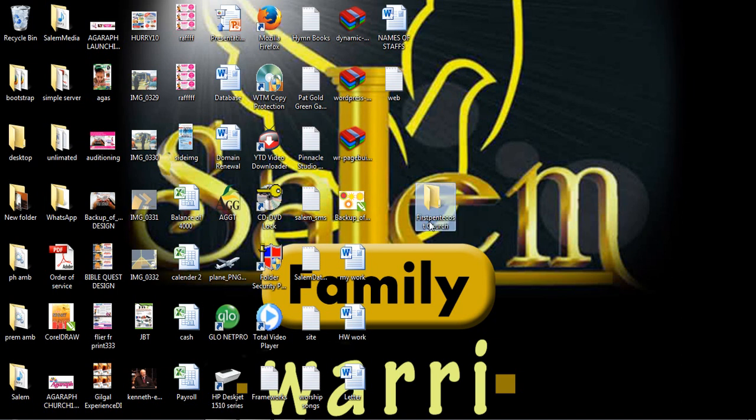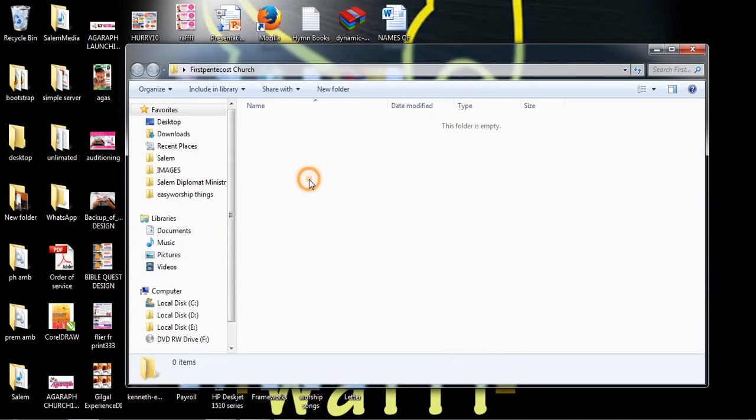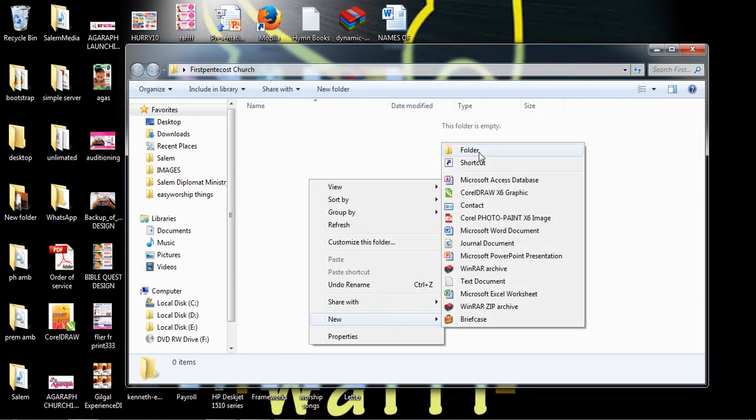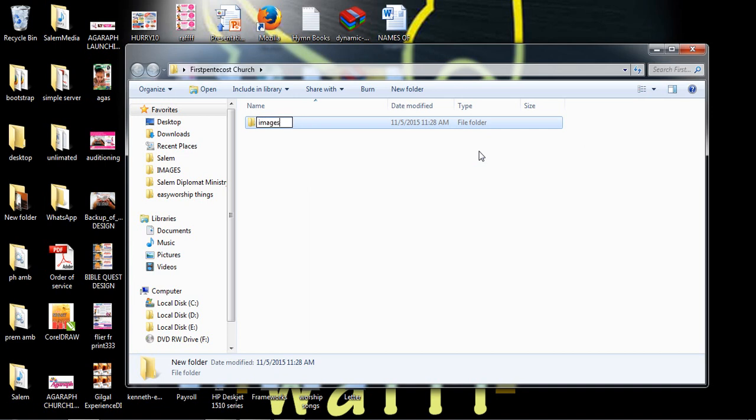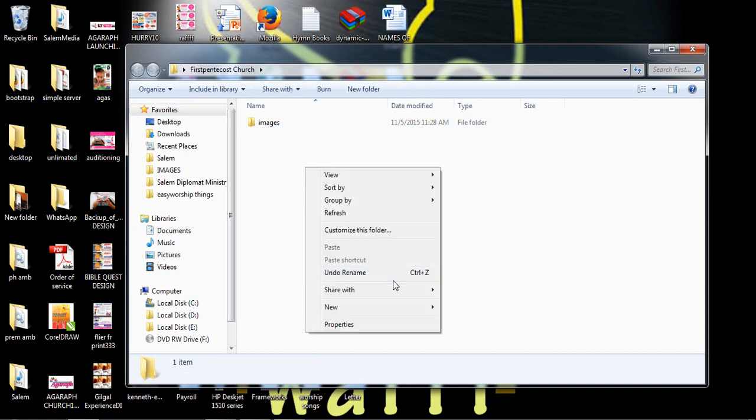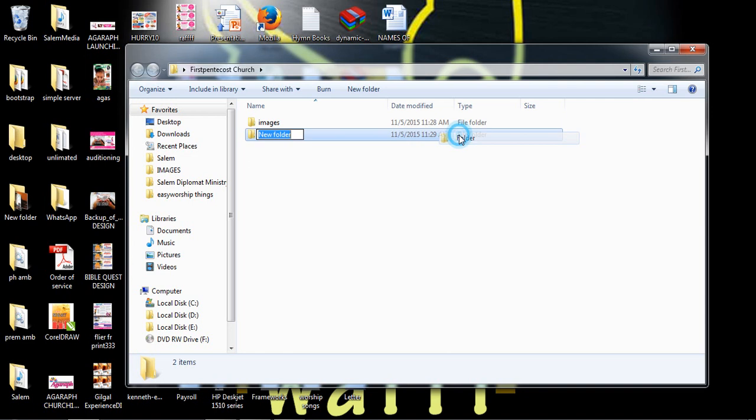Alright, so this is the folder. Double click on it, and inside this folder I'm going to have some subfolders. The first subfolder I'm going to have is for images. Alright, you could have subfolders for just anything you want to do. I use subfolders to organize the main root folder. This is the local root folder of our website. Alright, so right here we have the images.